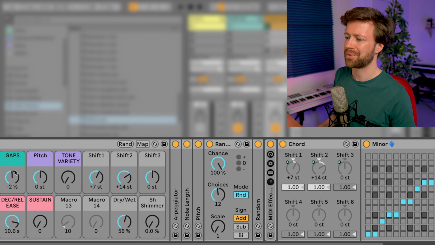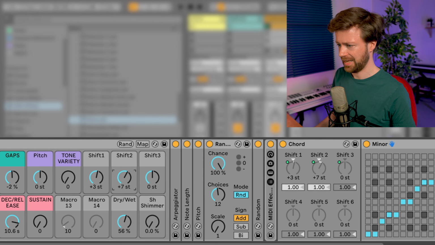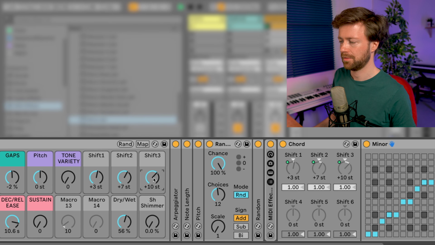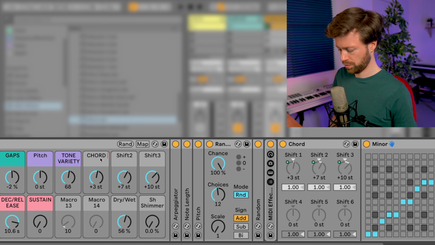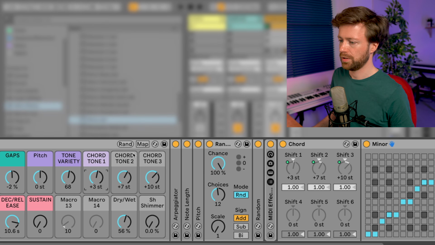If you want to use some simple chord structures, you can just do 3, 7 and 10, which also sounds great. And I simply called those chord tone 1, 2, 3. And again, it's purple, so we choose almost the same color. So we're actually almost done.